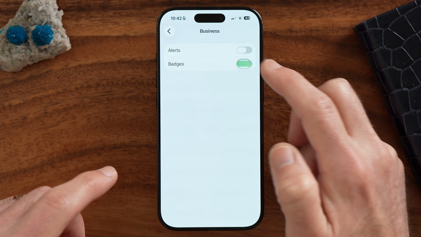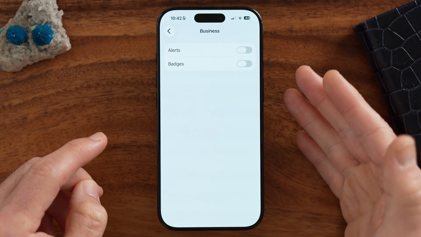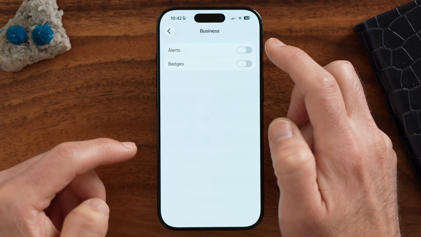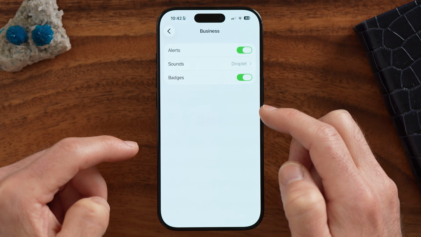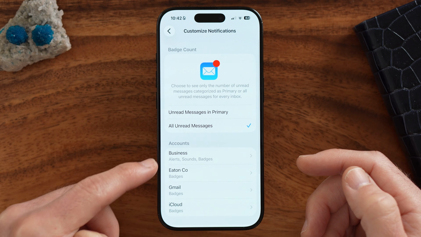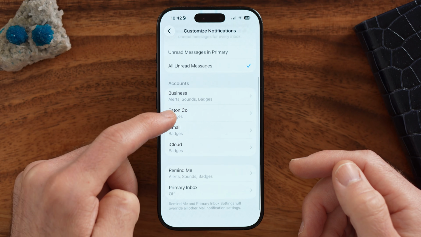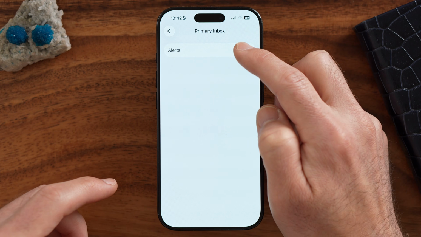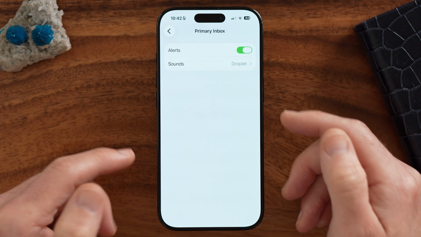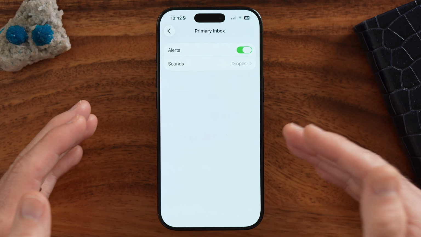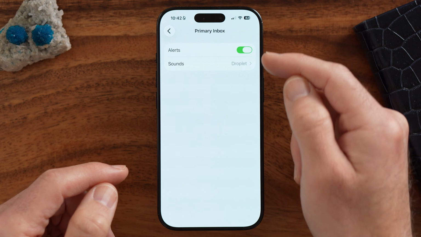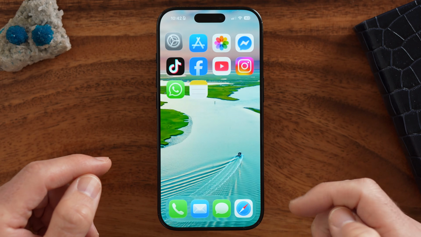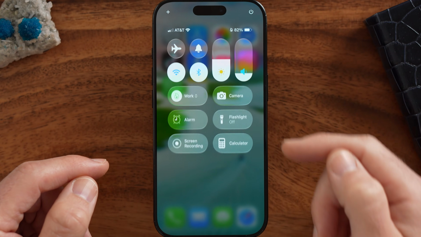And let's say we are not getting those notifications for your business account. You can see if you have this turned off on both of these, even though you have notifications turned on, it won't send you those notifications for this email account. So make sure alerts and badges and sounds is turned on all of the accounts that you want to receive those notifications for. And again, remind me or your primary inbox, do you want to get alerts for these? Make sure to turn it on. So you might have turned on notifications on the settings app, but not specifically turn them on for that email address.